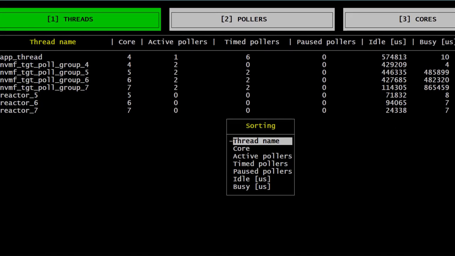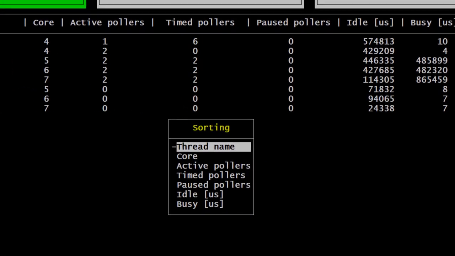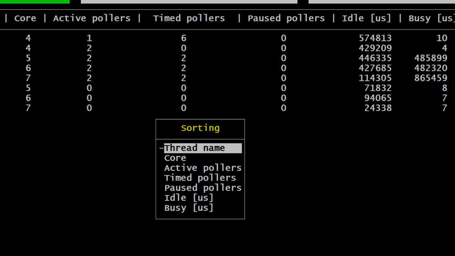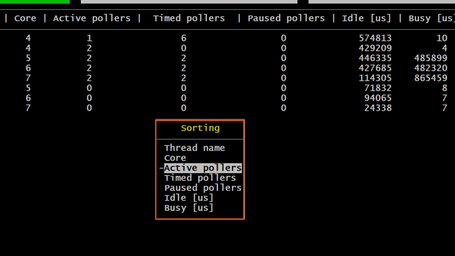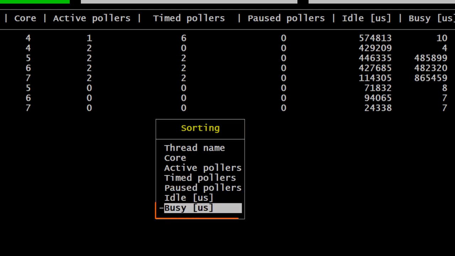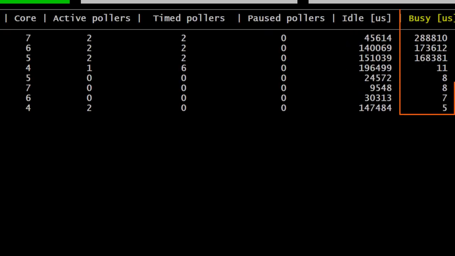You can also sort the information that's displayed based on one of the fields here that's more interesting to you. So for example, if you want the busiest thread to float up to the top, you can sort using the busy field. To do that, you just hit the S key on your keyboard. You select the busy column in the sub menu that pops up, and you hit the enter key, and the information is sorted based on the busy column.